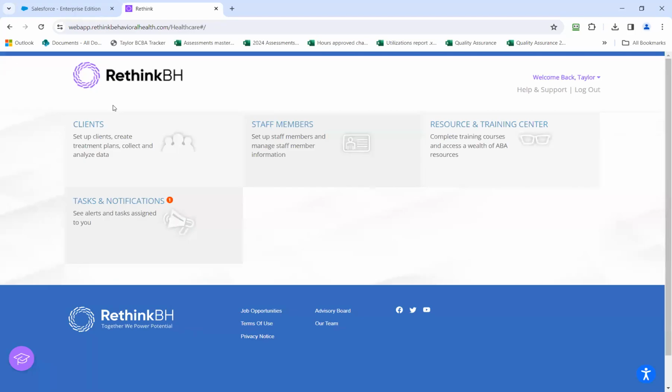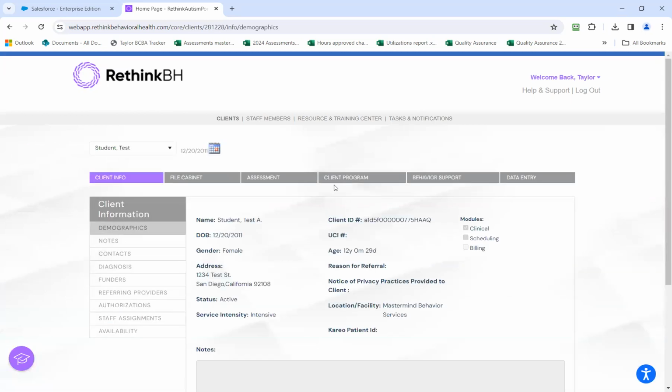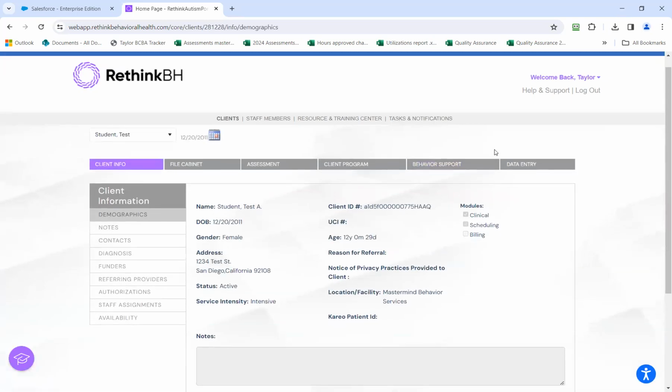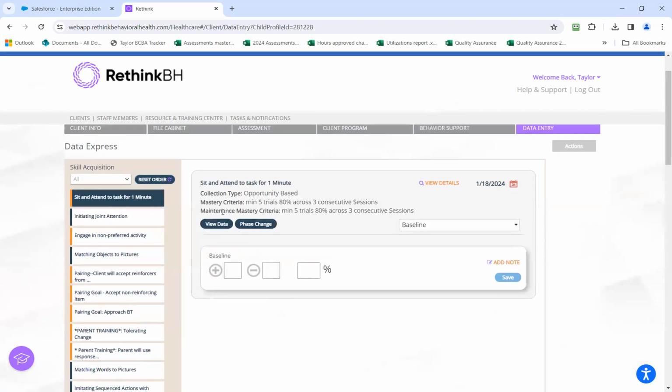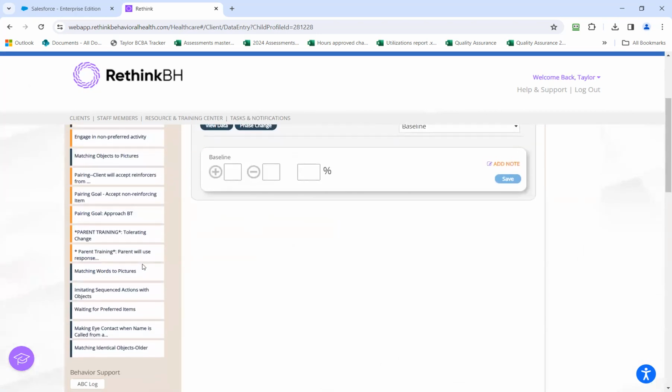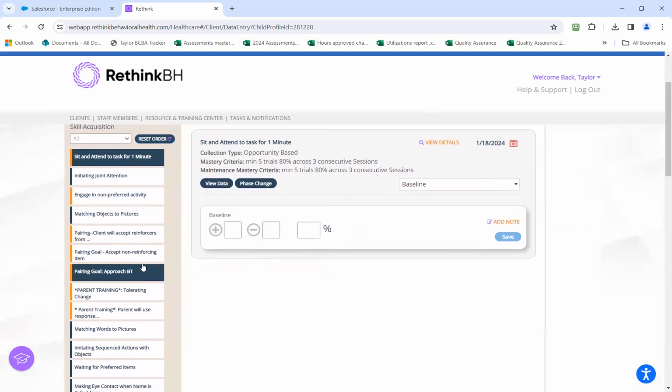When you log into Rethink, you're going to select Clients. You're going to select the client you're working with. You're then going to hit Data Entry. You'll see all of the goals on the left-hand side that the behavior analyst created for your client.